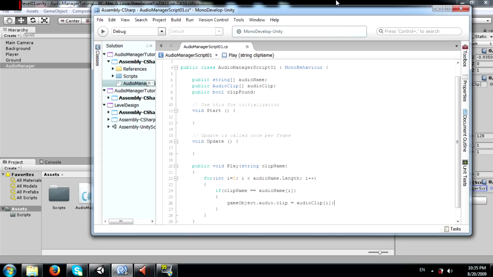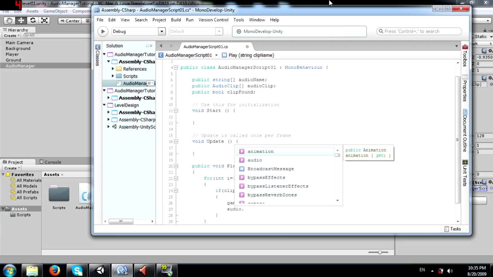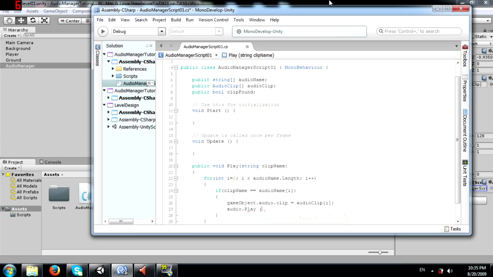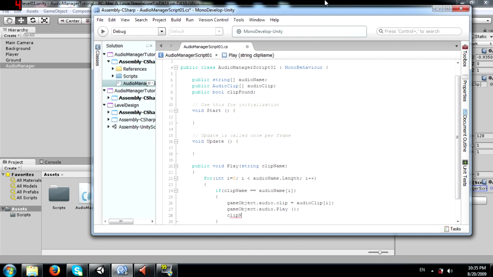Okay, so next, once we have assigned the clip, we need to of course play it. Audio dot play, and then we have to set our clip found value to true.